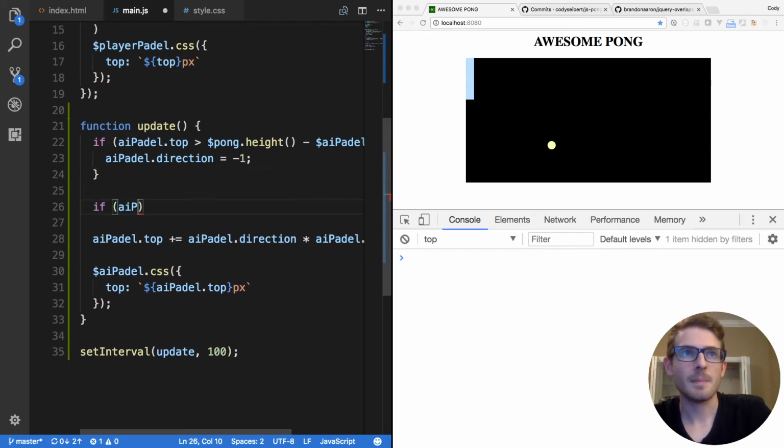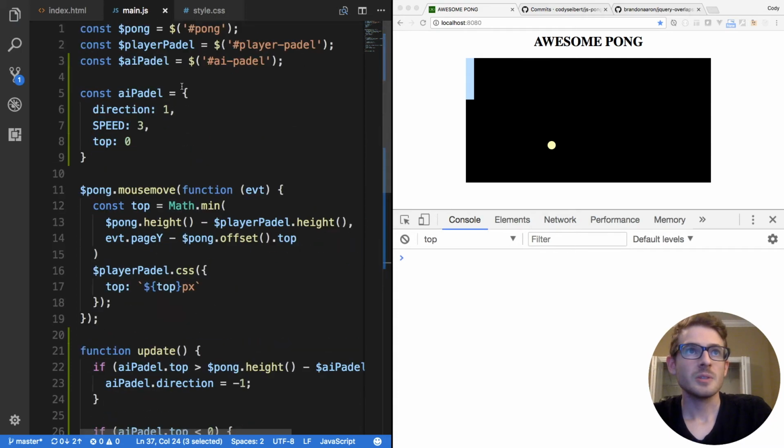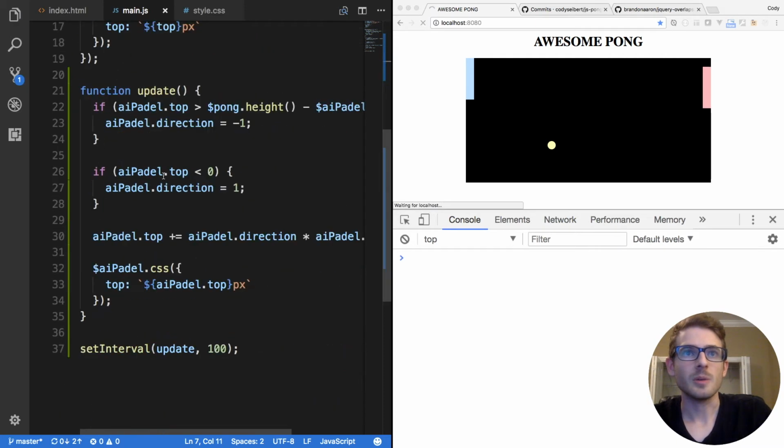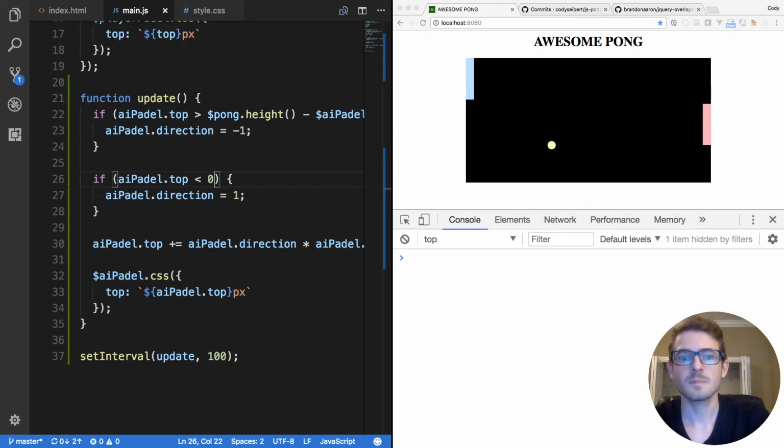And I'll say if AI paddle top is less than 0, because the board at the very top is 0, well, we just go ahead and update the direction back to 1. And let me just go ahead and speed this up just a little bit so we're not waiting so long. So it hit the bottom of the board and went back up, and hit the top of the board and it went back down. And notice how it did go out of bounds just a little bit.